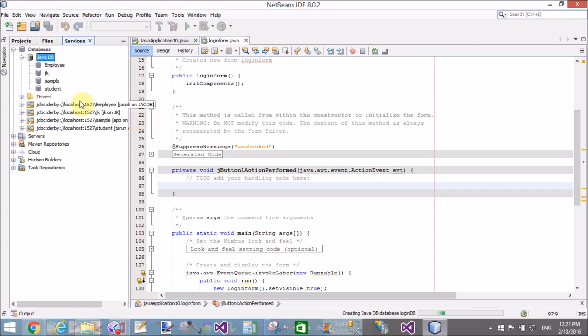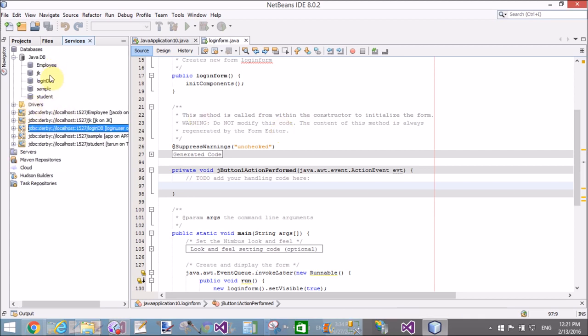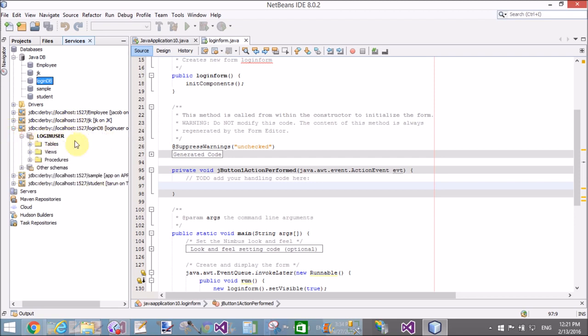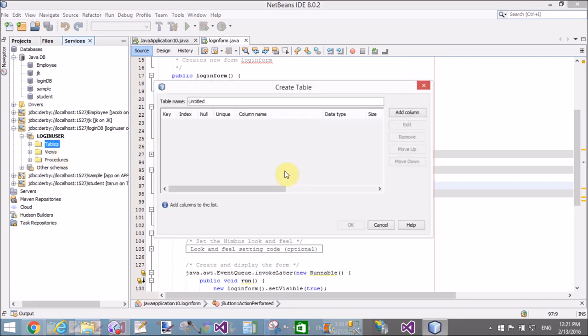After creating the database, you can open the connection string which is related to that database, that is the login database. You can check your progress bar. Creating Java DB database. Okay, successfully created. Connect it, and in the login database expand the node and expand the login user and create a table. The name of the table is user table.